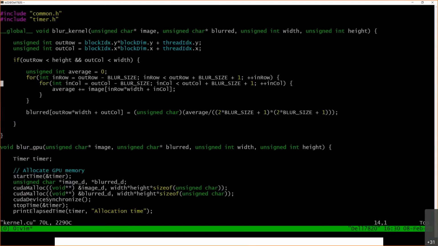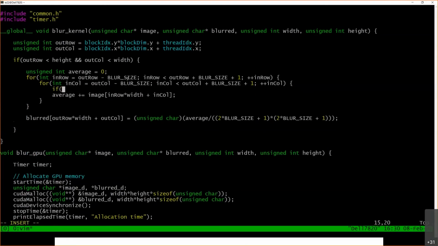And to do that, we want to check that in row is within bounds and in column is within bounds. So here we'll check that in row should be less than height. But also another important thing is that if out row was 0, in row could be negative.